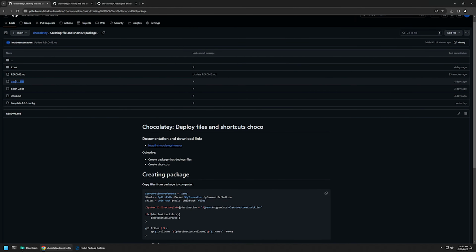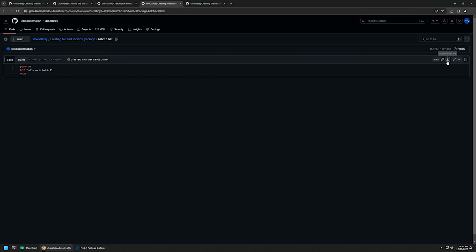As you can see, I have these files, batch1 and batch2, and I will be packaging and deploying both of them. So I'll click on both of them, and then I will click on the button right here to download the file, and for the second also. And as you can see, it's a very simple batch file. Basically, I'm outputting some text and then I'm pausing the script.